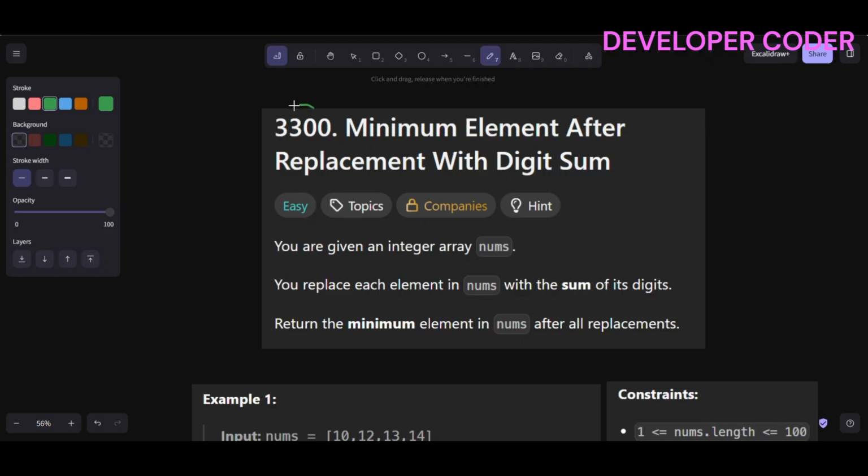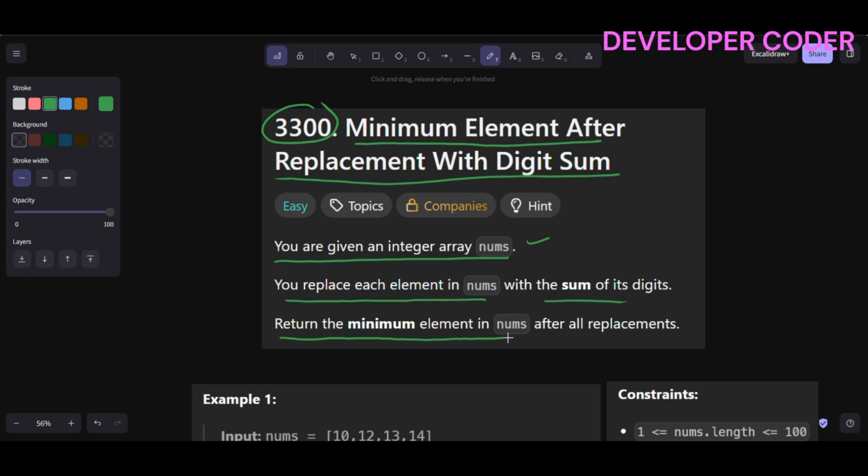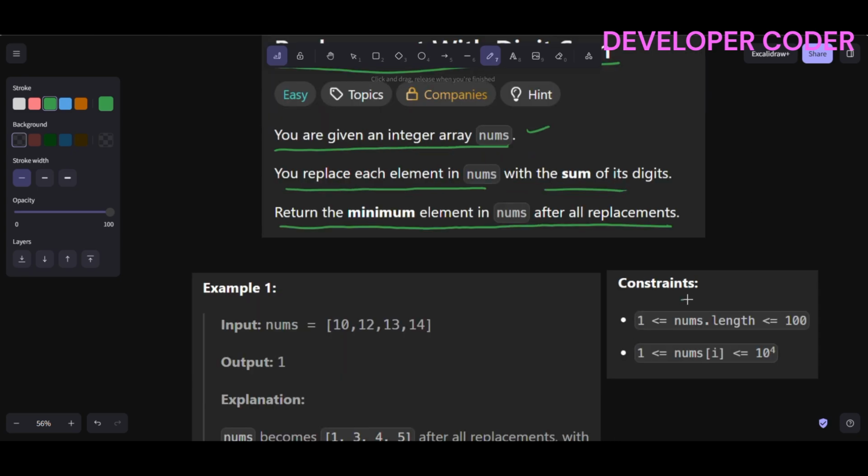Problem number 3300. Minimum element after replacement with the digit sum. Very easy problem. In this problem you are given an integer array nums. You replace each element in nums with the sum of its digits, and we have to return the minimum element in nums after all replacements. And constraint size is also very small. Nums length is from 1 to 100 and nums[i] values from 1 to 10 power 4.